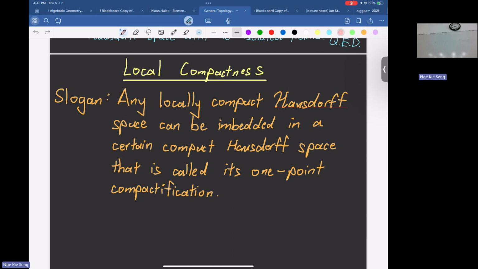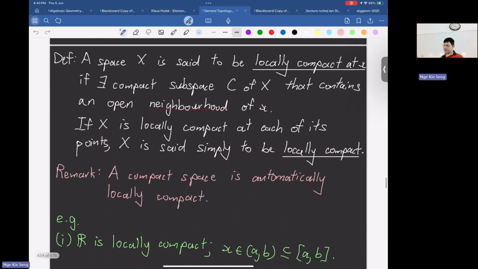Okay. Make sense? We don't know yet what locally compact is here, but if you have a locally compact Hausdorff space, we can put it inside a compact Hausdorff space, which we call a one-point compactification. It's not clear why only one point is enough, but later we will see some theorem. This is a slogan for local compactness. So what's locally compact then? A space is locally compact at a point if there exists a compact subspace of X that contains an open neighborhood of the point.